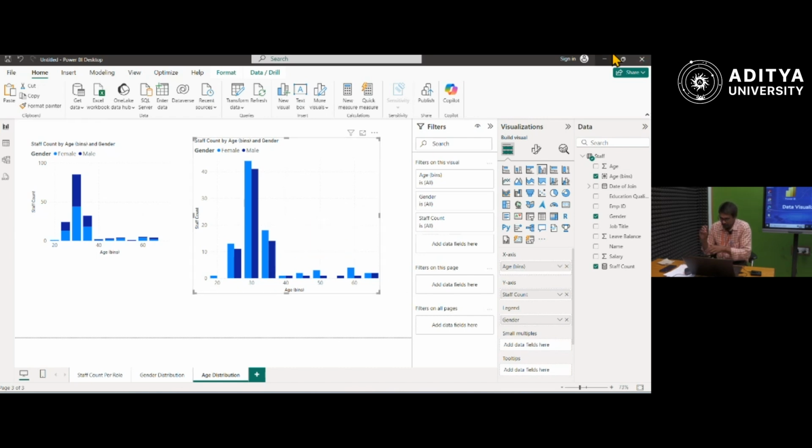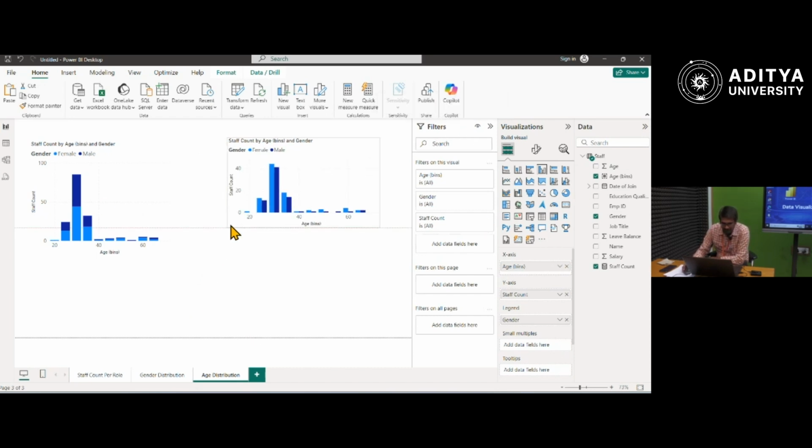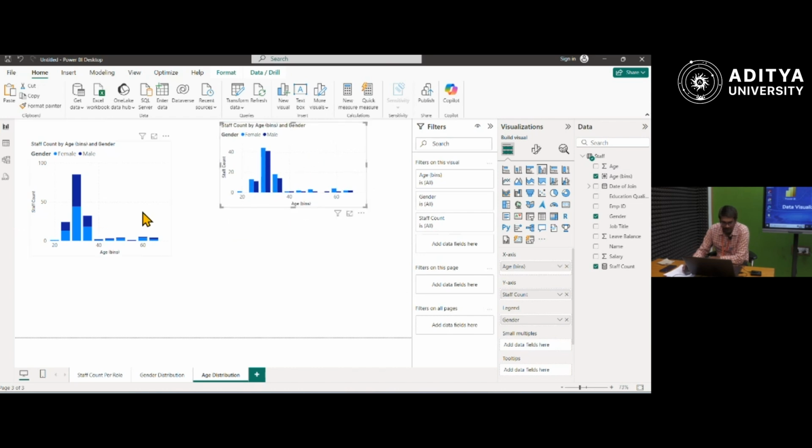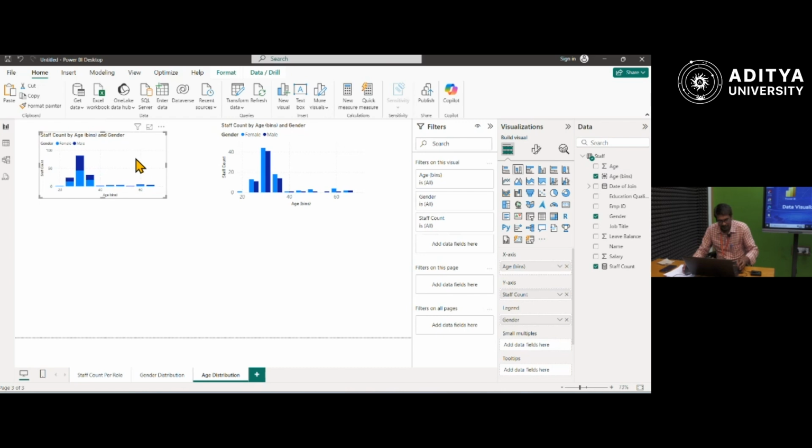Okay, so now we have taken the clustered column chart. Now let's go to the select and see what we are trying to do. Put this aside, and this also put it aside. I'm copying this, pasting once again.